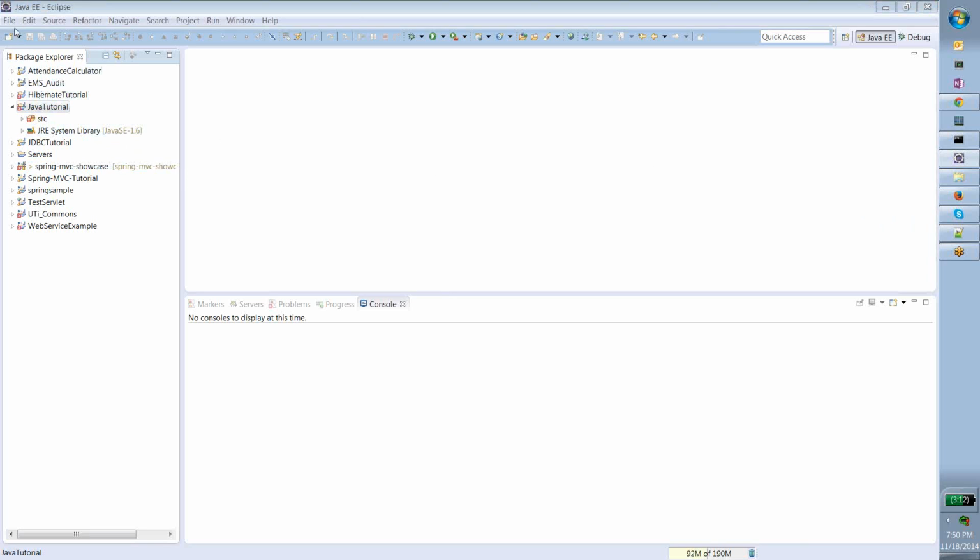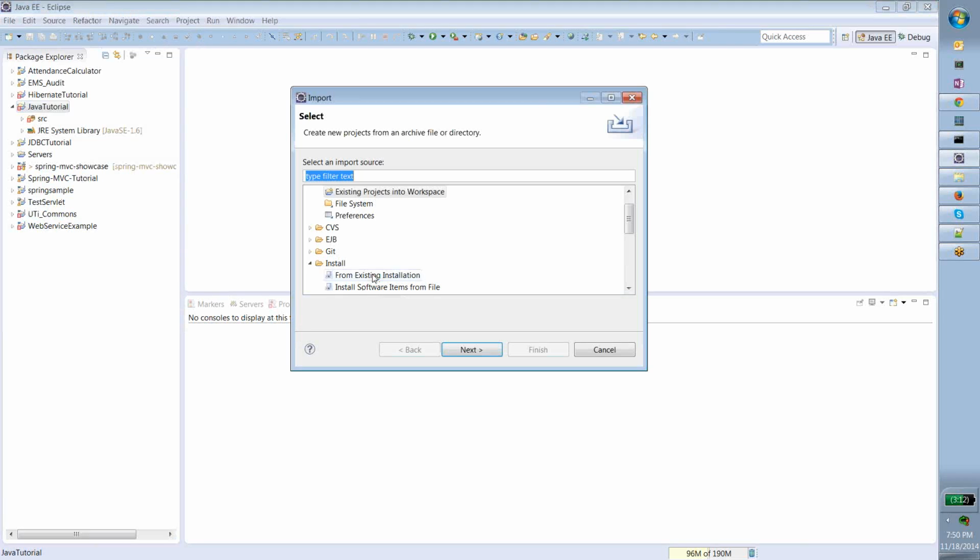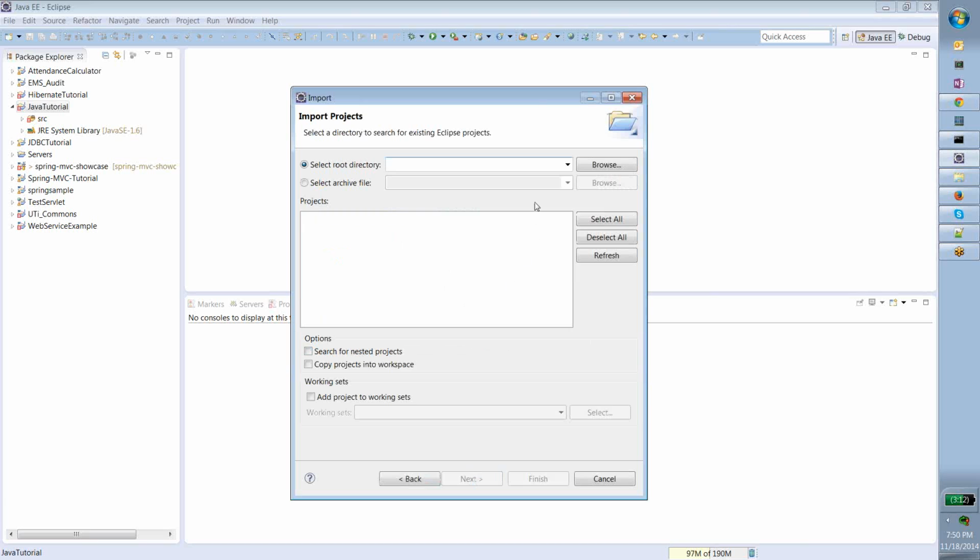Let me repeat this, okay? So under Eclipse, I'll select File, Import, and here I'll type existing. Then I'll use existing projects into workspace. Once I do that, select Next, and here I browse that folder, whatever folder that I have extracted to. And the moment I browse, I should see Java tutorial here.